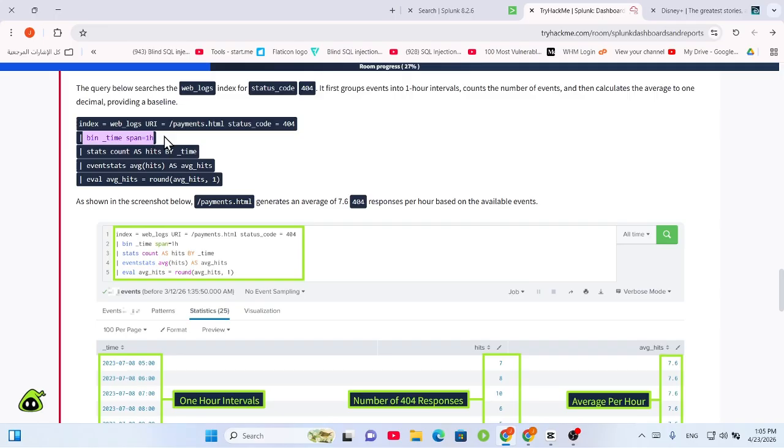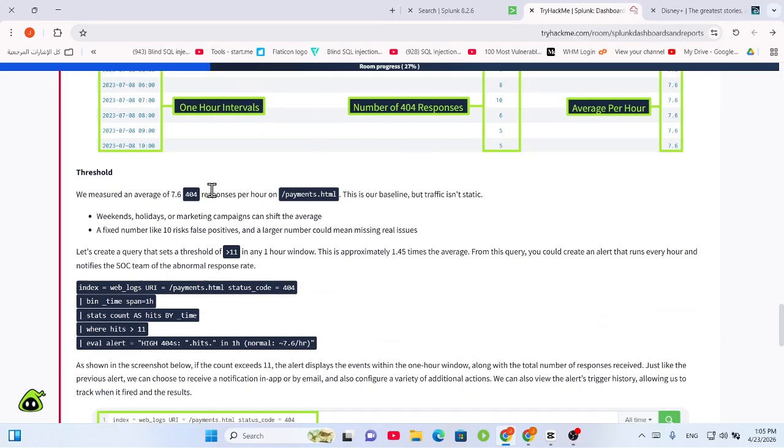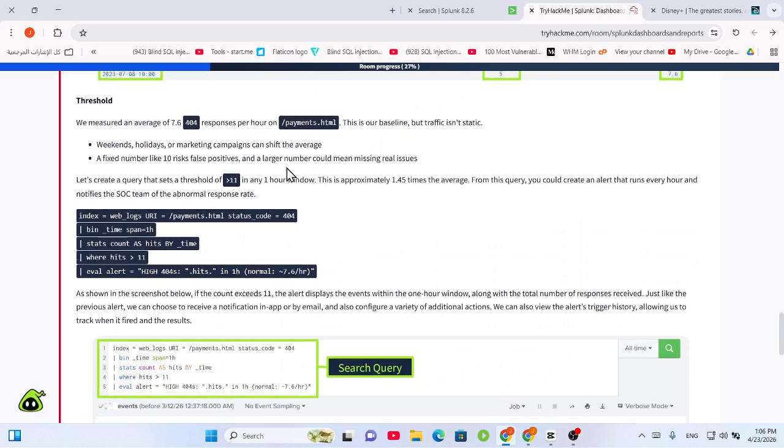And the time. Here we are mentioning bin time span 1 hour. Okay, this is just the time span. Basically, within 1 hour, stats count as hits by time. So it will list this one threshold. We measured the 7.6.